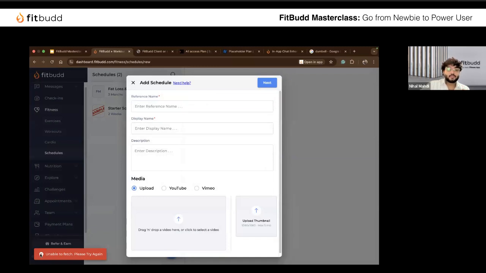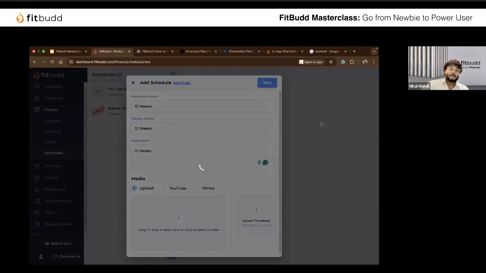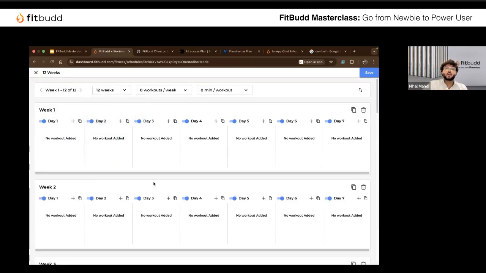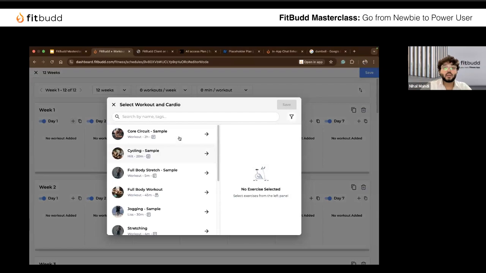Follow these instructions. Let's say a 12 weeks program. Move on, click on next. Here, you can simply select 12 weeks. Apply. 12 weeks are added. If you want to add a 52-week program, go for it. Just create a 1-year program design. This is the master schedule that you're creating.